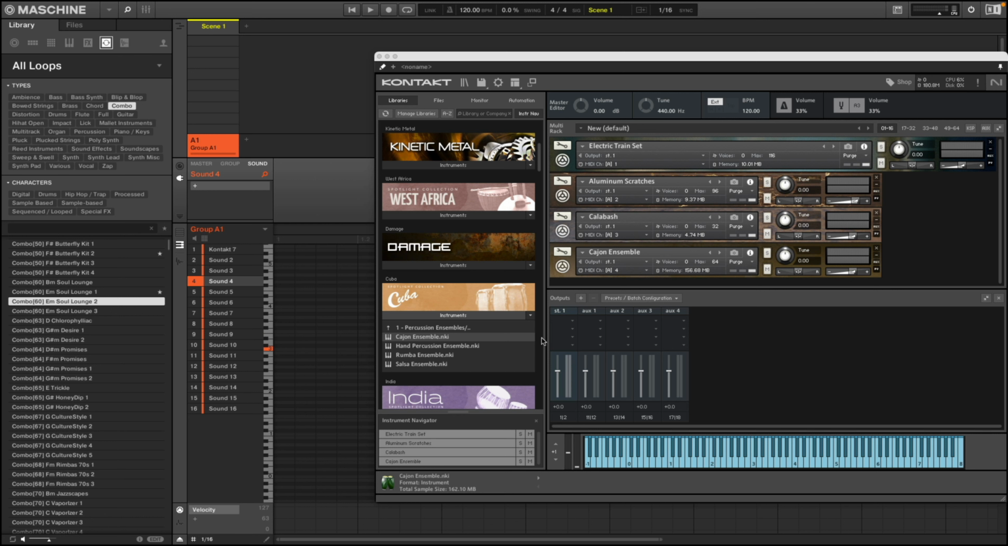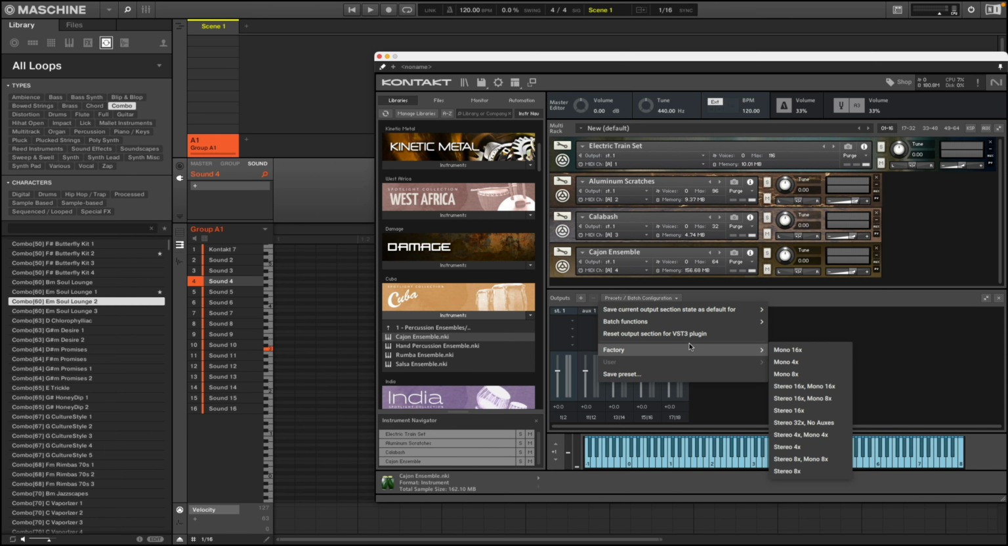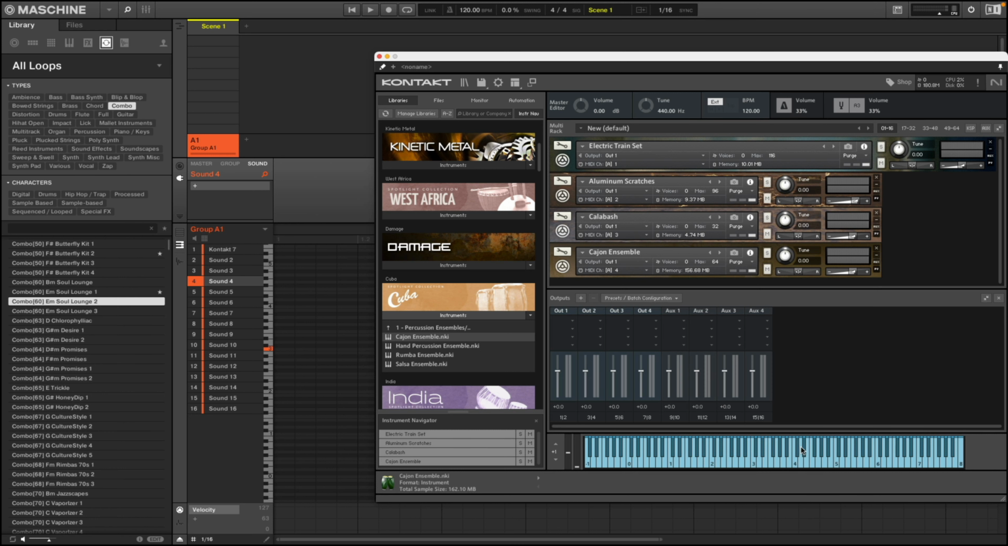So what I want to do is to create 3 more outputs and then map these outputs to the Machine mixer. And I'll show you very soon. So the first thing we're going to do is go into presets, batch configuration, go into factory, and I just need 4 stereo outs. So I'm going to have that. And the next thing I want to do is to select my output. So currently this is mapped to output 1, just like the first one. I'm going to change this to output 2, change this to output 3, change this to output 4.